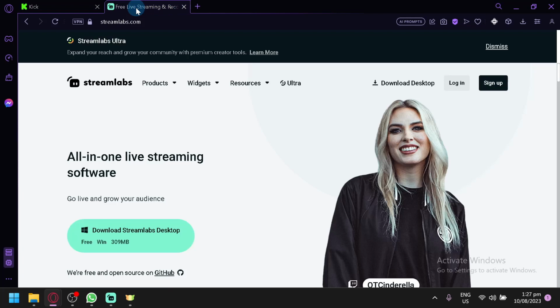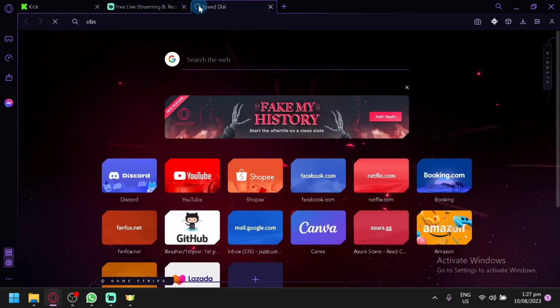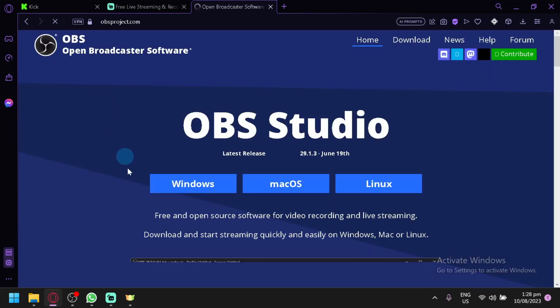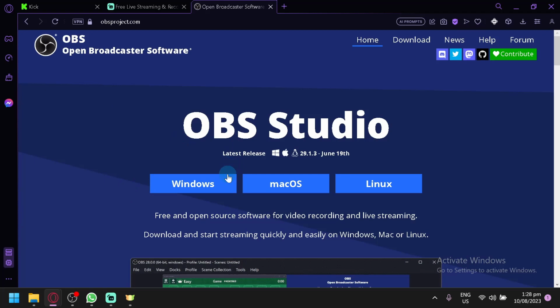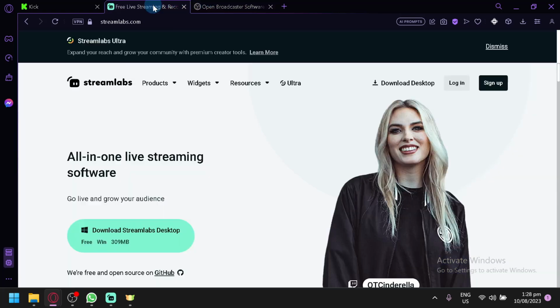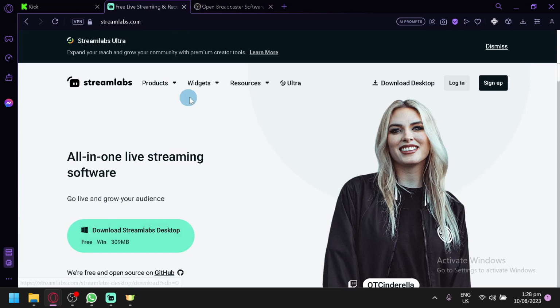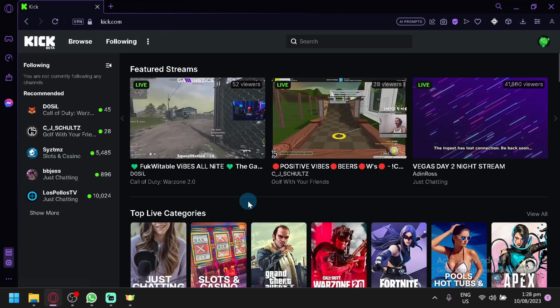You can download Streamlabs by going to streamlabs.com, and for OBS, you can simply search OBS and download it through obsproject.com. As you can see, simply select the corresponding system that you have. After installing one of these platforms, if you prefer to use OBS, you can download it over here. If you prefer to use Streamlabs, you can download it over here. But I'm going to be showing you how to stream on Kick on these two platforms.